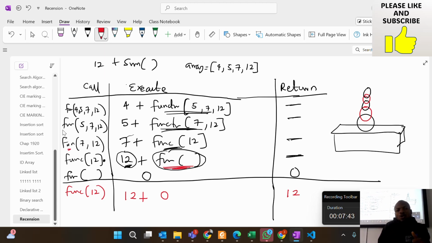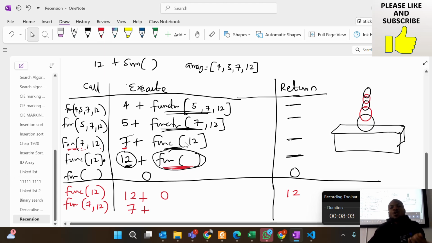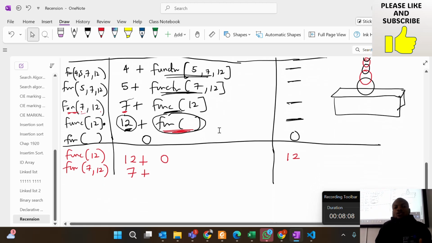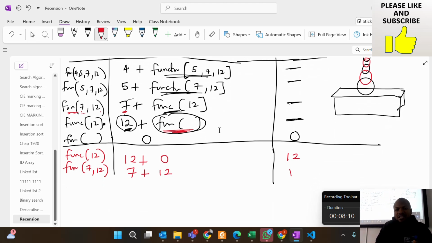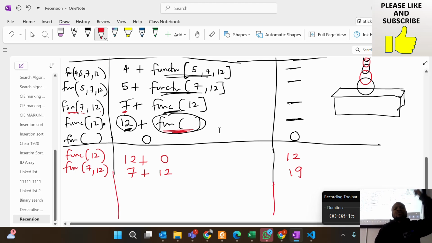That was the function when you pass 7 and 12 as the parameter. Is that understood? So when you pass 7 and 12, what will it execute? It executes 7 plus what was returned when you call the function with 12 as a parameter. What was returned? 12. It becomes what? 19. Is that understood? Now it goes back to the next value in the stack.